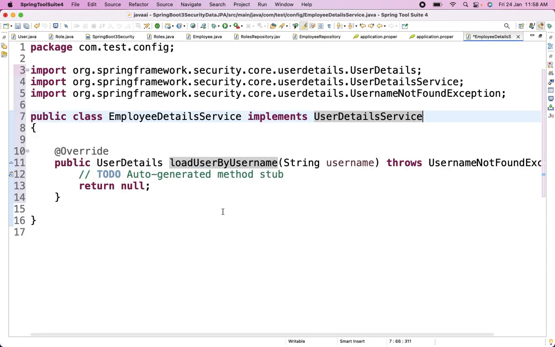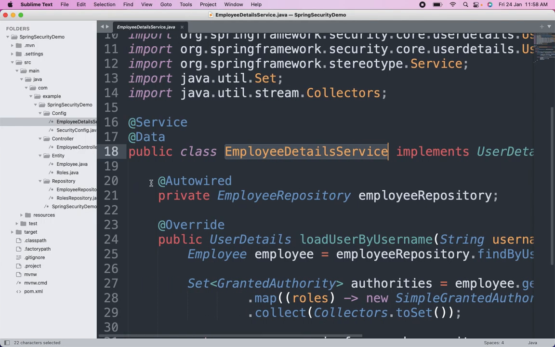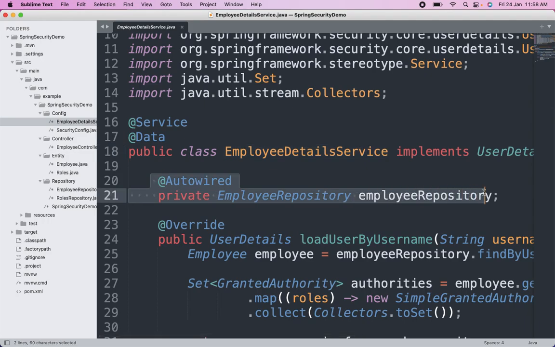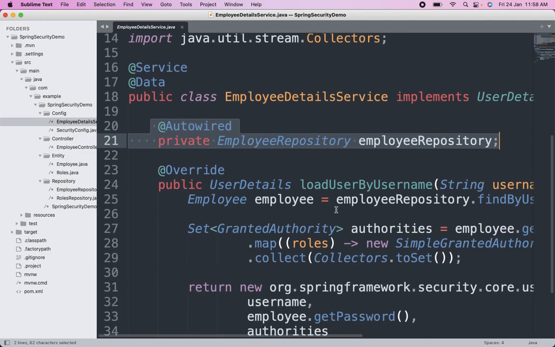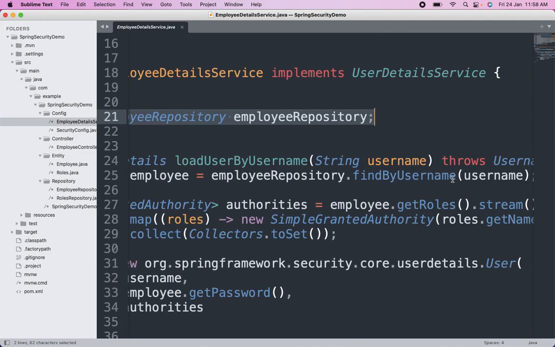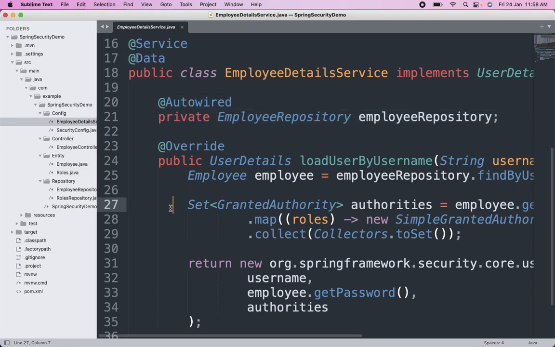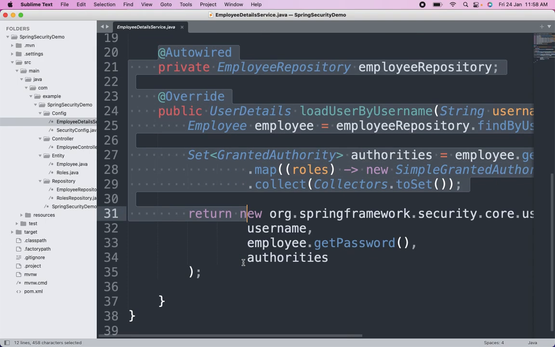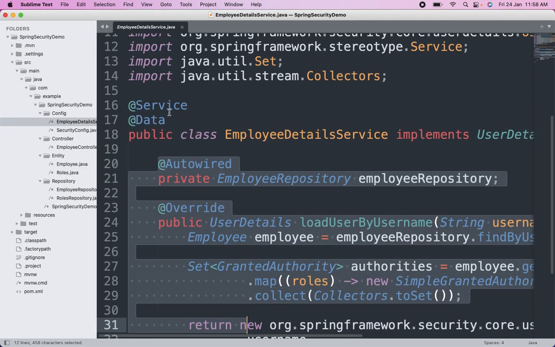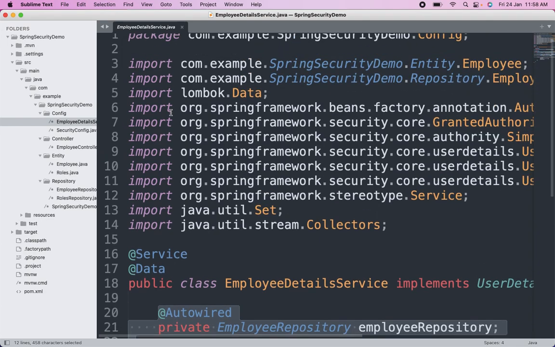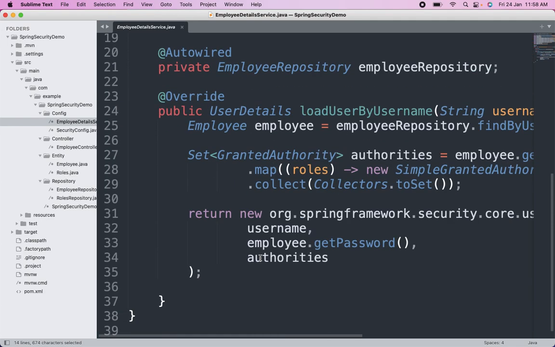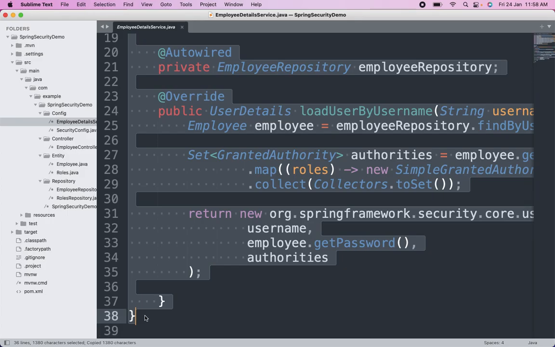So for the same thing, in place of return null, I have to load the repository's loadByUsername. This is already done. Just for your reference, you can see we go for the employee repository object, employeeRepository dot. What username method do we have? Just call findByUsername, that's it. Okay, so the same thing we have, I'm using inside the class. Okay, take it. I will show the code.